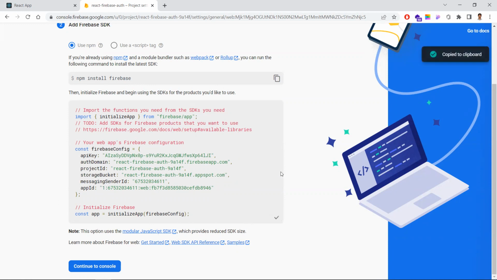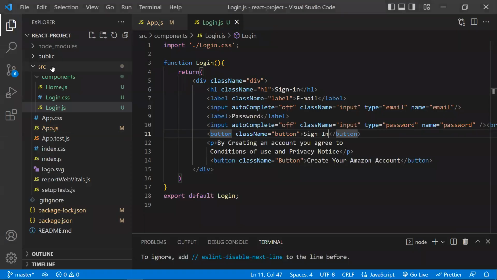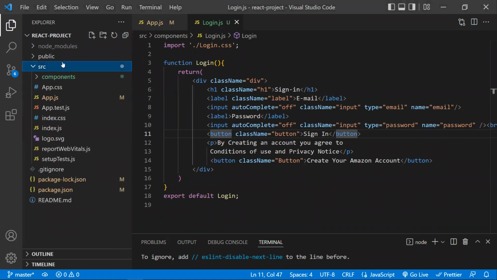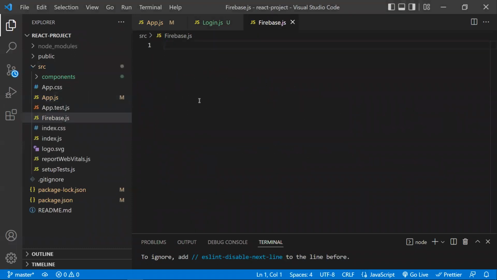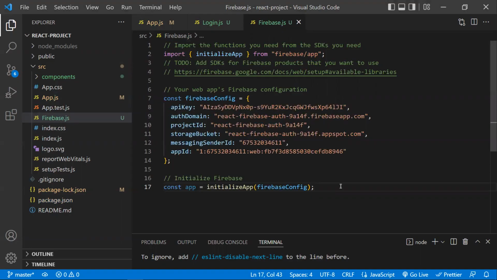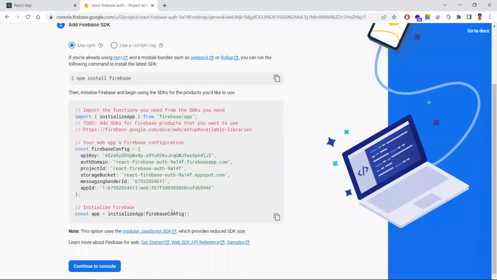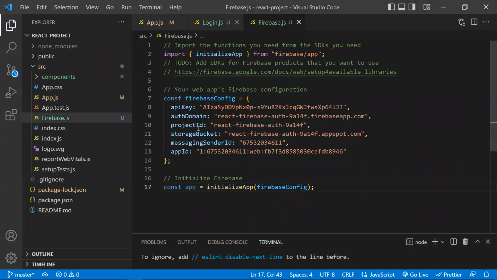I'm copying this and I will go back to the project. In the src folder, I'm going to create a file called firebase.js. In this file, I will copy all the configurations. Whatever configurations I got while creating an app in Firebase, I have pasted them here.